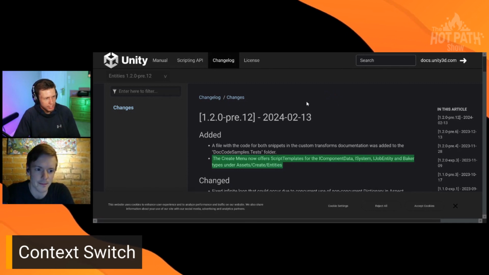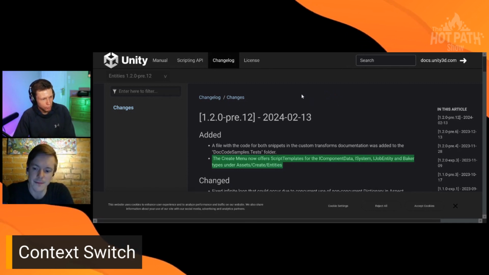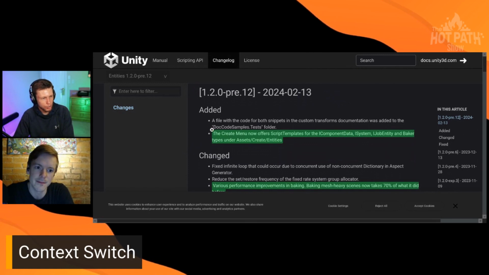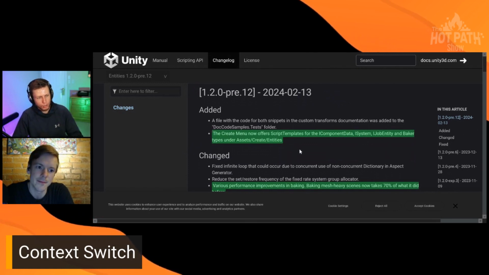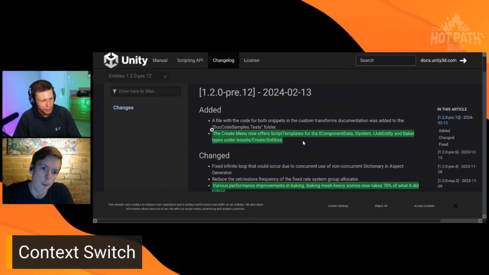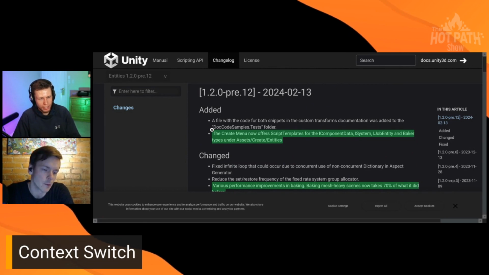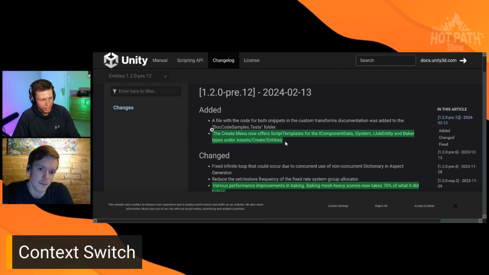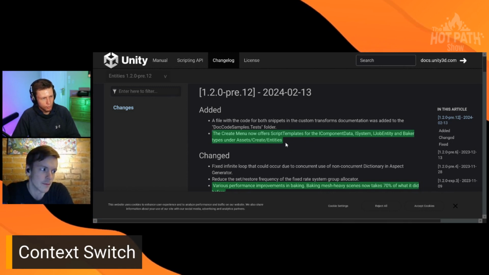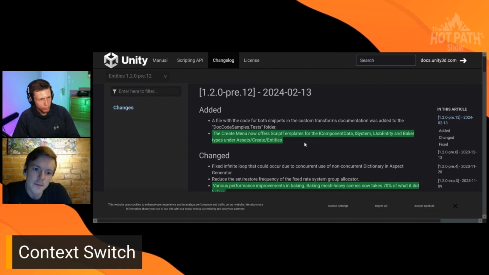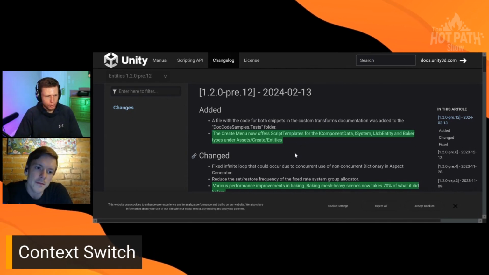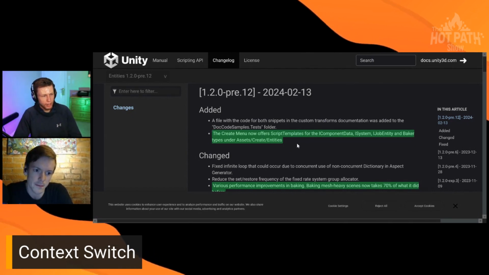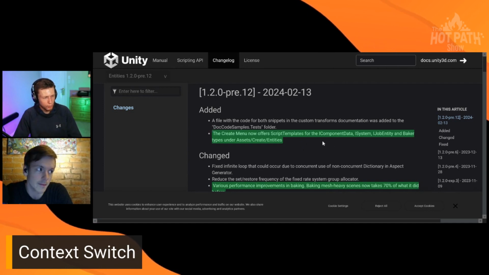So this is the regular entities package. One new feature that they added is the create menu. So when you right click to create a new script, they have script templates for IComponentData, ISystem, IJobEntity, and Baker types under Assets, Create, Entities. So nice that we have some more script templates there. If you're already using Rider, then you do have some script templates available there, but nice to have these right within the Unity editor here.